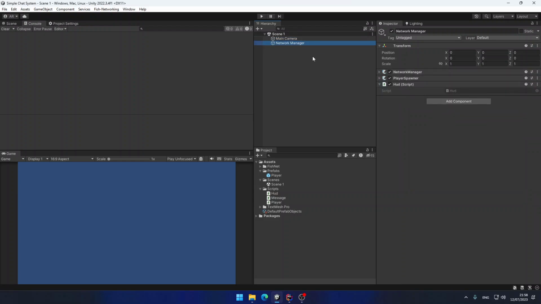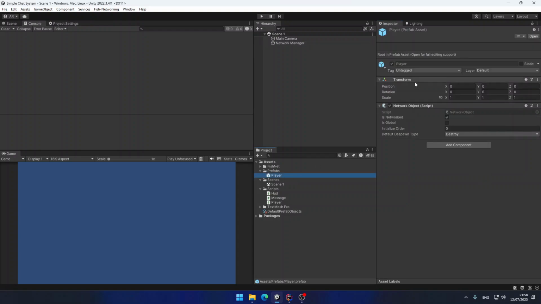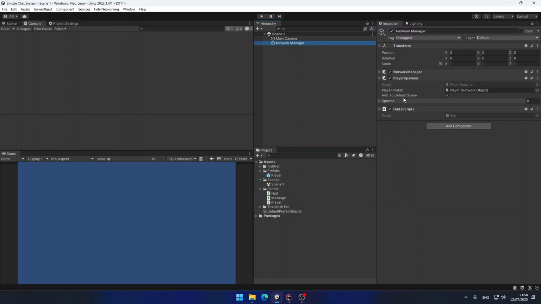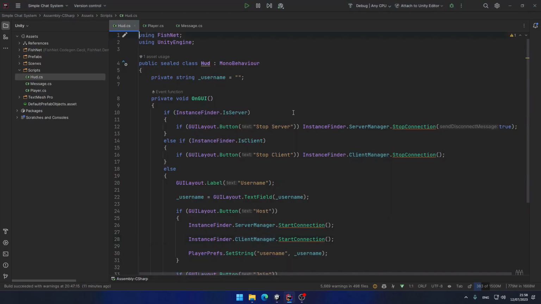The Network Manager game object has three components: the Network Manager component with the default configuration, the Player Spawner component with the Player game object as its player prefab, and the player prefab here is just an empty game object with a network object component. Then I have a custom component called HUD. So I'm going to open up the HUD script and let's explore it together.